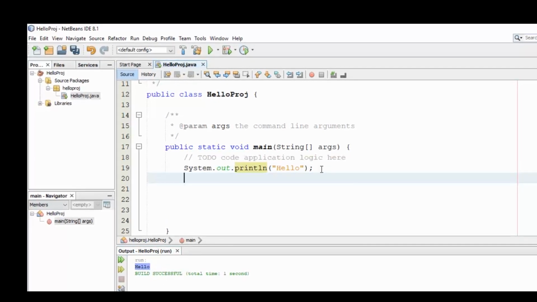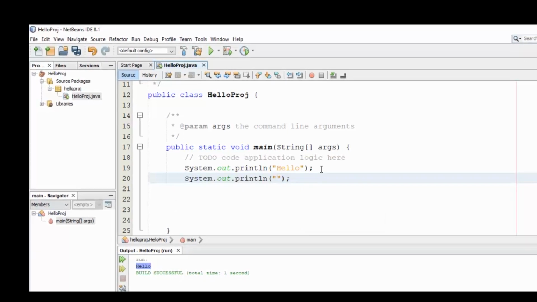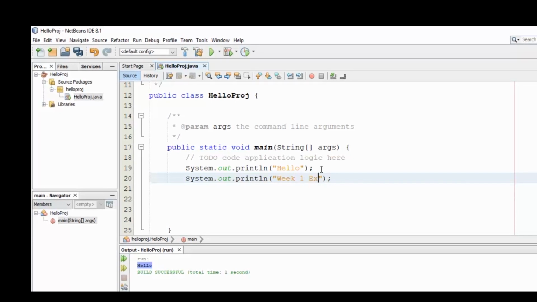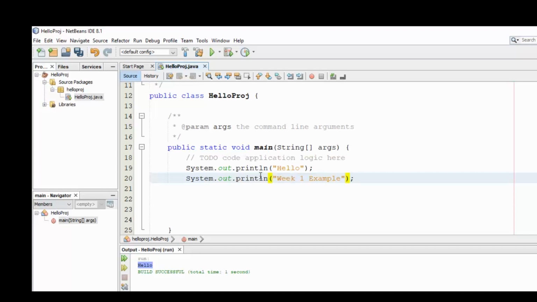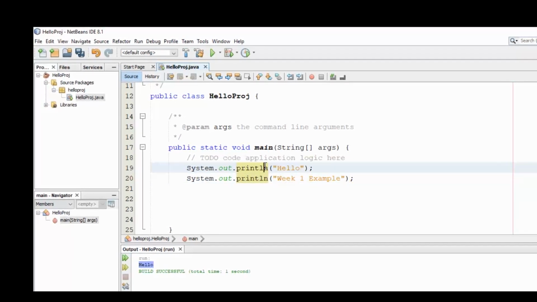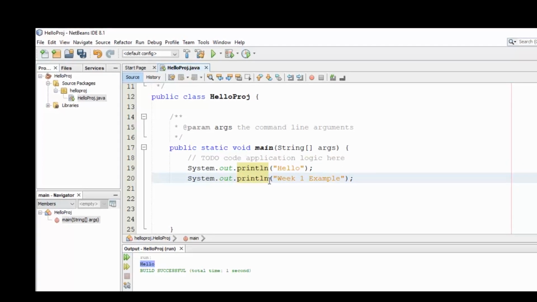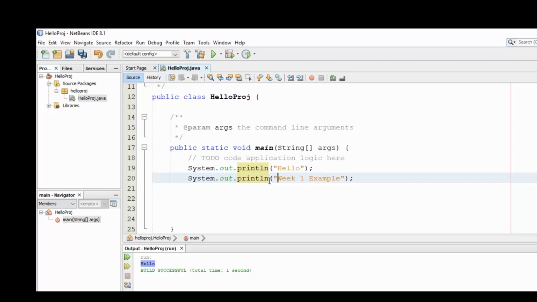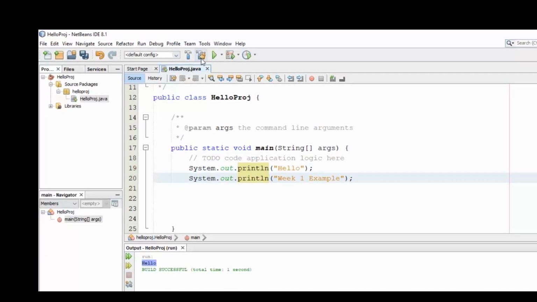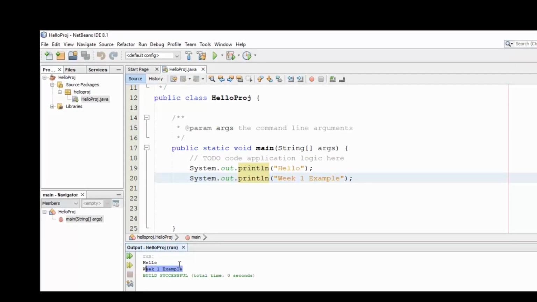If you have one more statement, I can say the same thing, and here we can say week one example, and here I am using the print line, print with a new line, so each sentence or each word will be on a different line. So in other words, it's not each word, each string or each message will be on a separate line. So let's run this one, and we'll see hello in the first line and week one example in the second line.